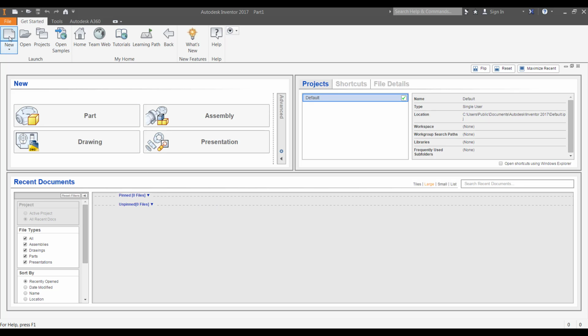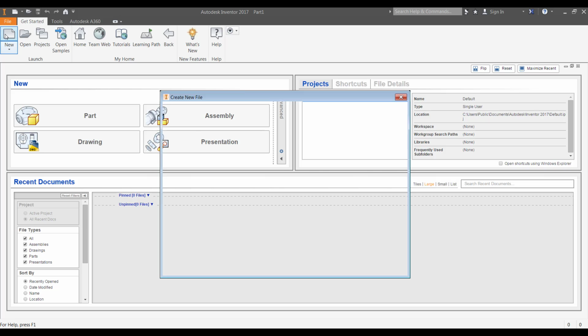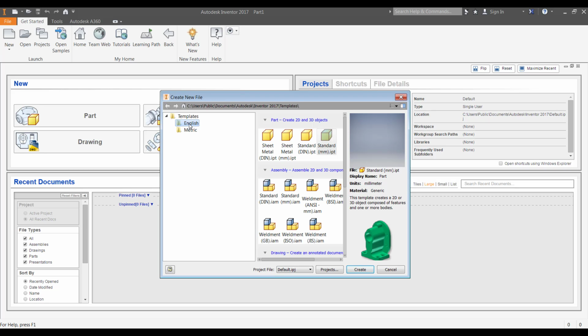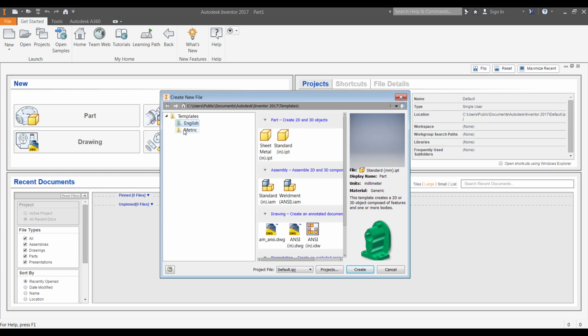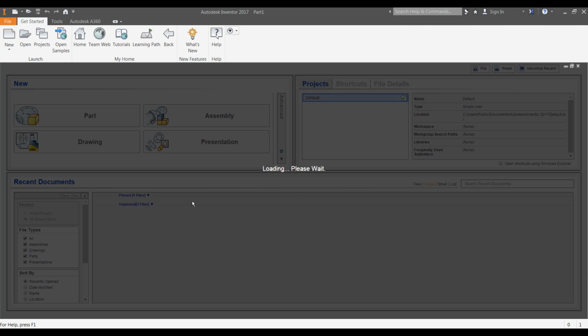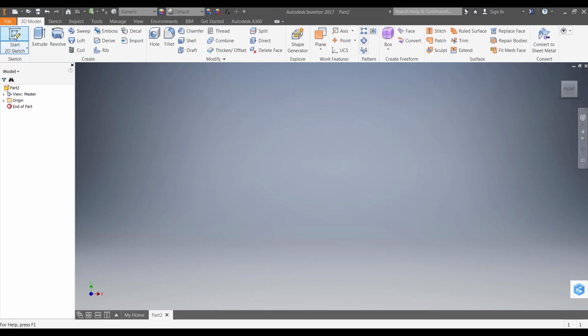In order to start any new part, I need to go up here to new, and then we need to choose English or metric for this. So I'm going to choose English, and I'm going to choose a standard inch part, and then create. Once we have our window, we can start our first 2D sketch.